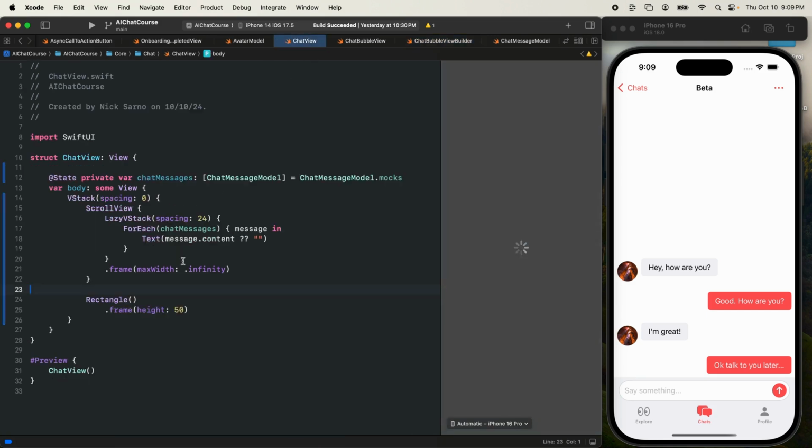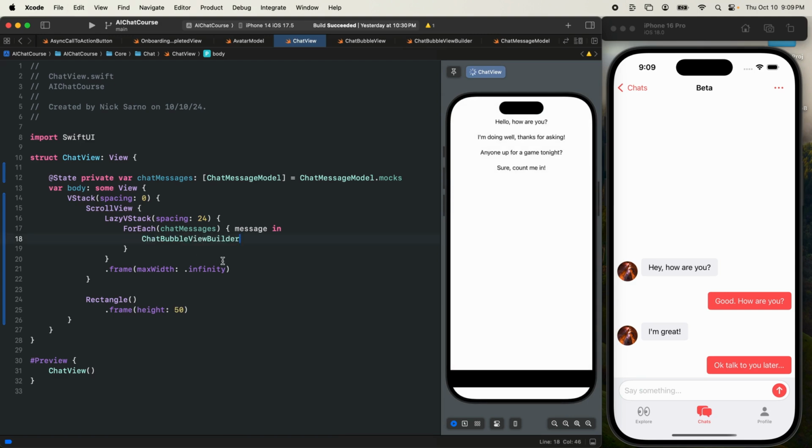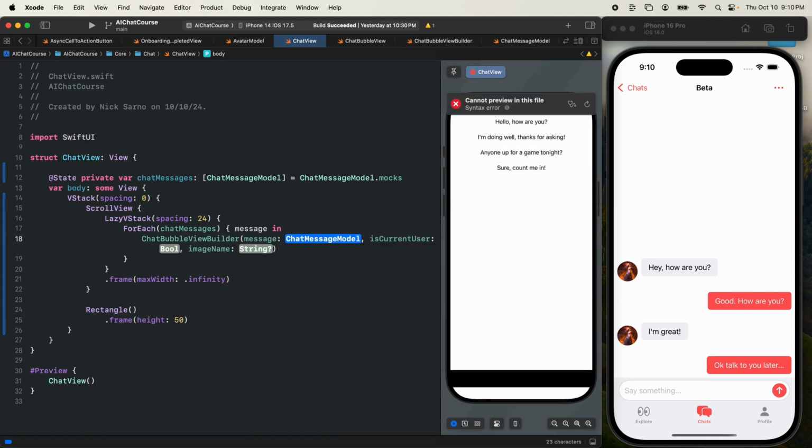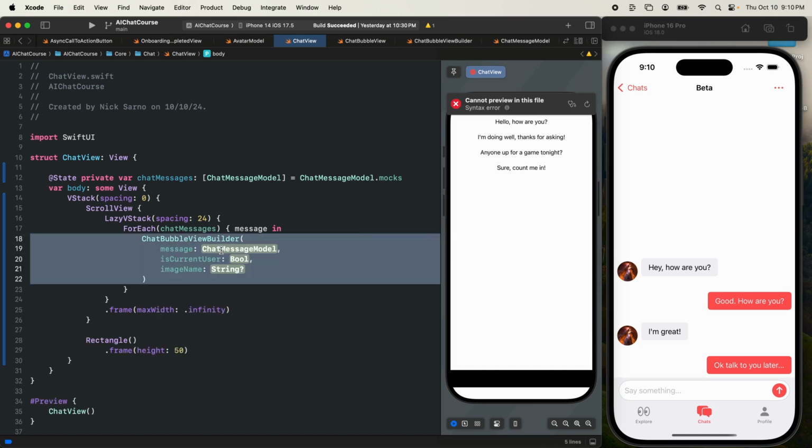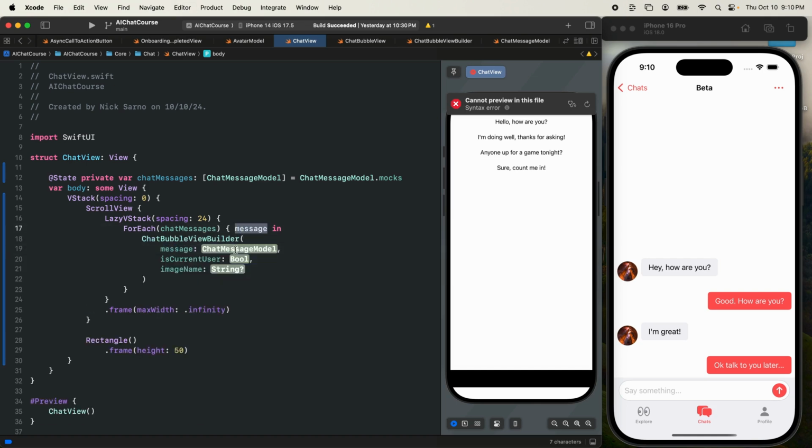Let's open up the chat view, and then instead of this text here, let's go ahead and put our chat view builder, and we'll open up the parentheses, and we'll do Option Enter, and we'll triple click Control M. For the message, we'll just pass that in. For is current user, let's just paste false for a second. And then for image name, let's also just put nil for now.